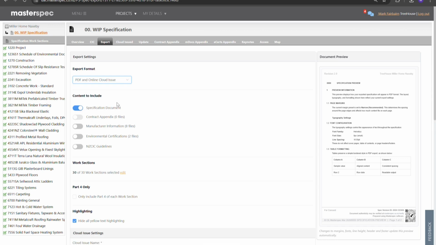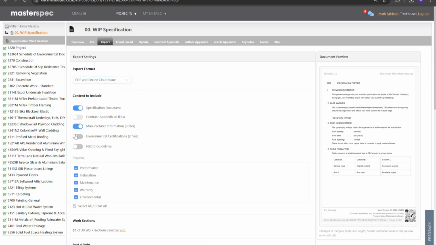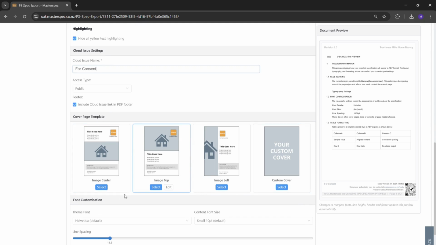When selecting Cloud Issue, you will be prompted to assign it a name. This is so it can be referenced consistently by anyone who the specification is issued to. With this new update, it now allows you to select from a range of cover page templates, or you can add your own cover page.